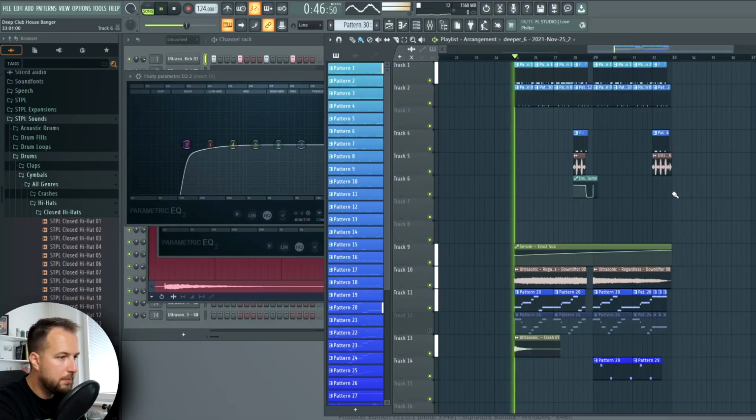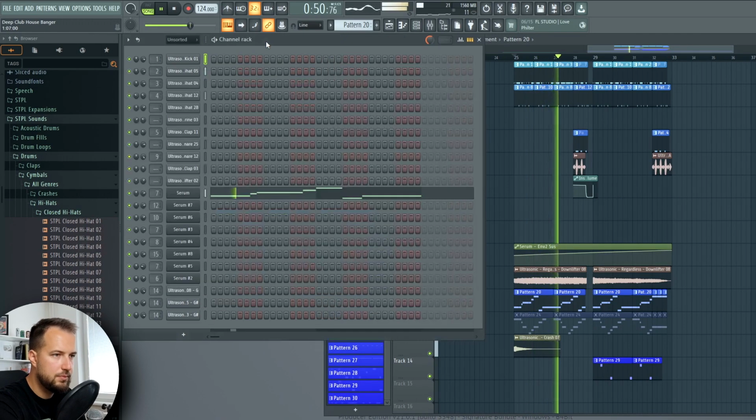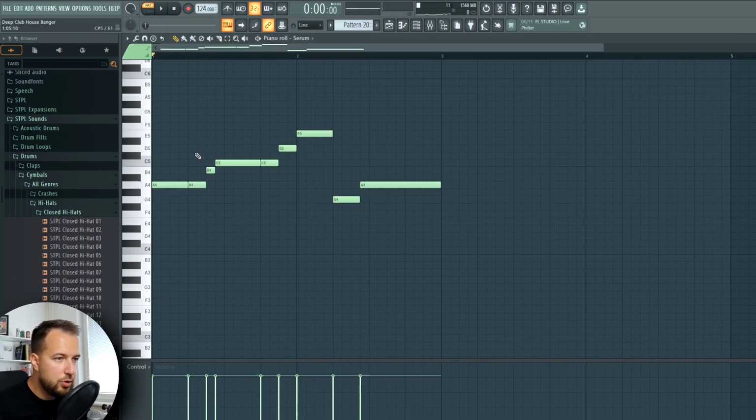Number 7, we have counter melodies. Every producer should know how to make counter melodies. So let me show you an example and explain how it works. So we have this bass with drums. So as you can see, this bass sort of goes up, then down.